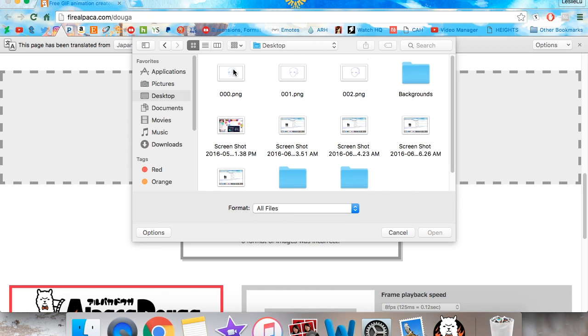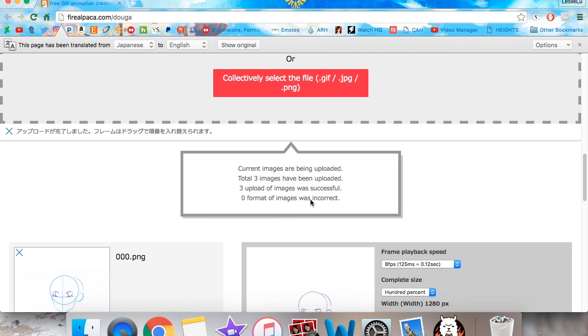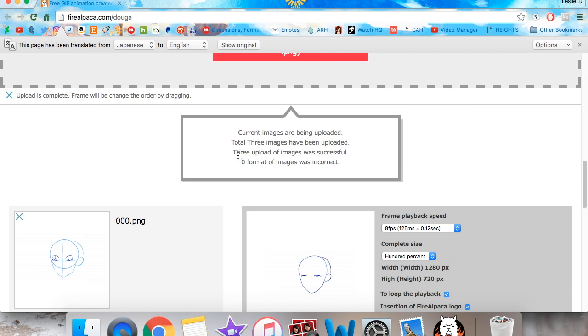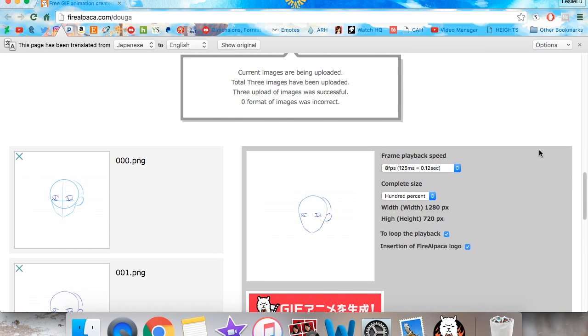FireAlpaca is going to save the frames by number. So the first frame is going to be 0, second is 1, and then 2. I'm not exactly sure how many frames you can have. I'm assuming there has to be like a limit, right? But I've never made anything too big, so I'm just going to select all of those and click open, and then it's going to show you how many are ready. So let's see, current images, 3 format images were wrong. So sometimes it'll tell you if something is incorrect, maybe if something is too big. But so far, this canvas is pretty big.